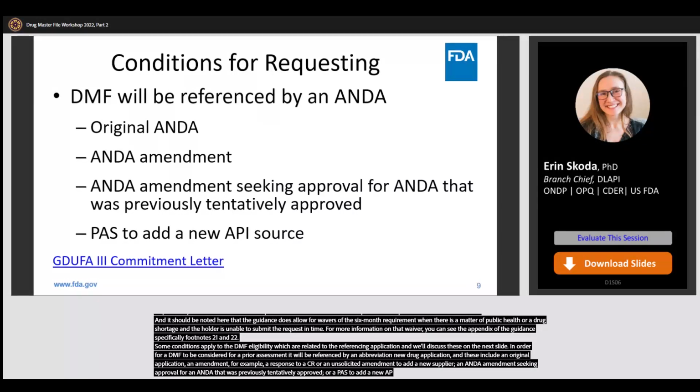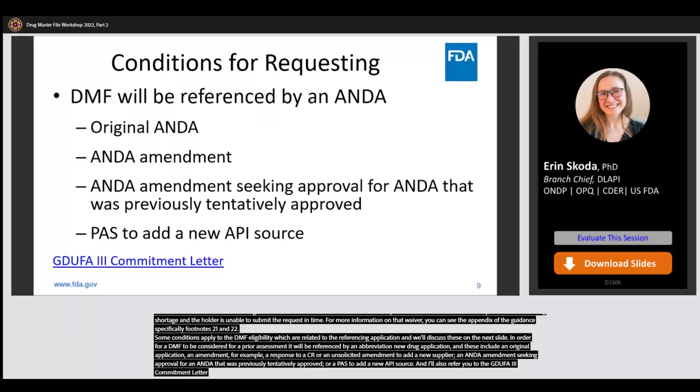And I'll also refer you to the GDUFA 3 commitment letter. In addition to the referencing application being one of the types listed on this slide, the ANDA must also meet some additional conditions.